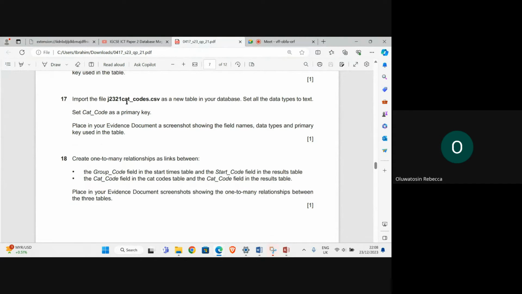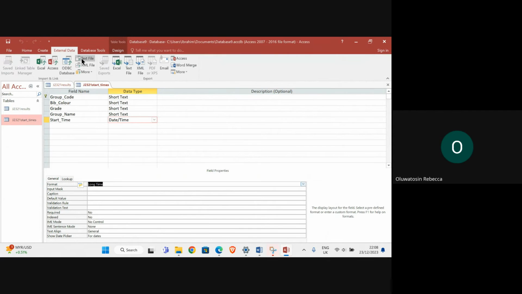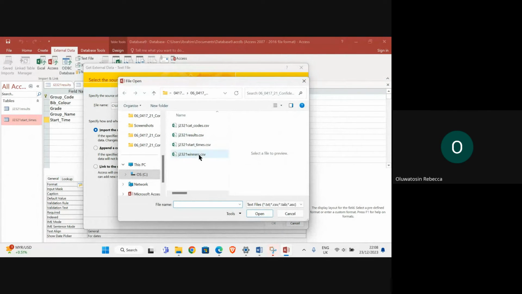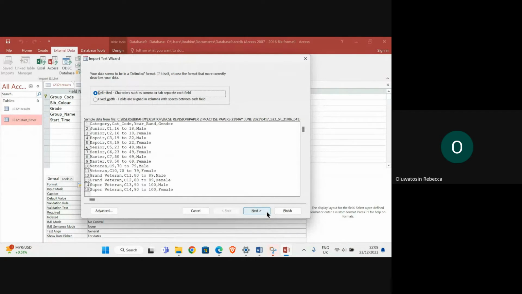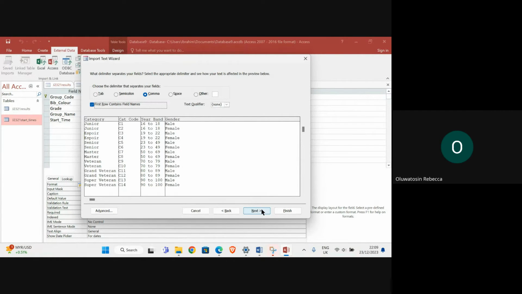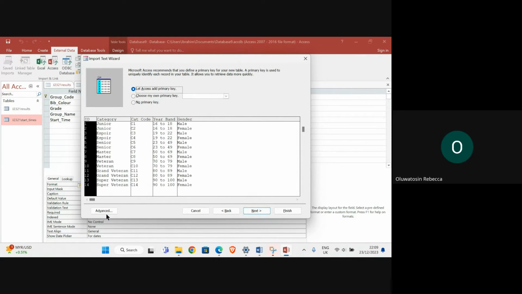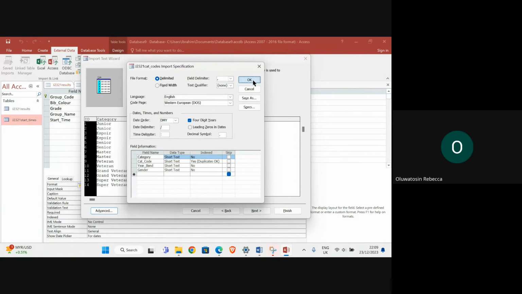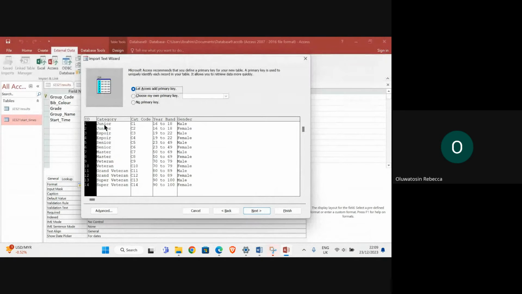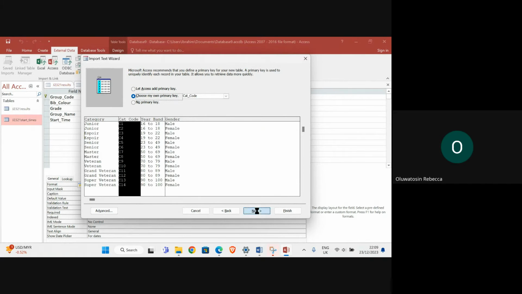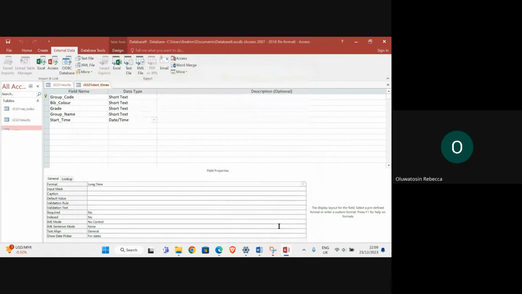Import the file J2321 cat codes as a new table in your database. Set all the data types to text. Okay, we need to import a new file. The name is cat code. Check the first row. Next. Advanced. Okay, all the data types are text. That's fine. Then our primary key is cat code. Choose primary key, cat code. Next, finish. Okay, that's it.